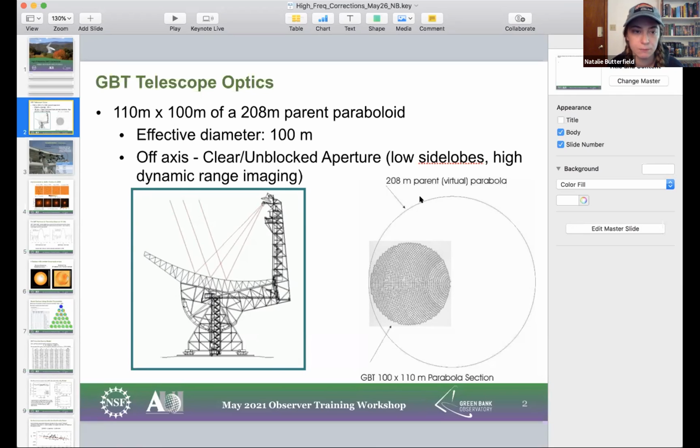So the GBT Telescope Optics, so it's about 100-meter effective dish and is part of a 208-meter parent parabola. And so that's the figure that's shown here on the right, where you can see the GBT parabola section along with the full virtual parabola of the parent paraboloid. So the GBT is an off-axis instrument, so that means that it has a clear unblocked aperture, which helps reduce side lobes and allows us to produce some high dynamic range imaging.